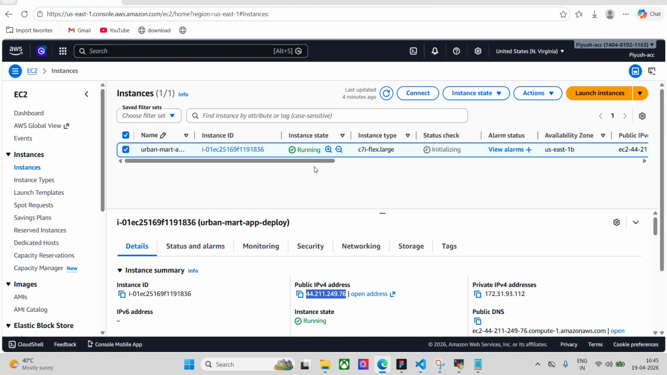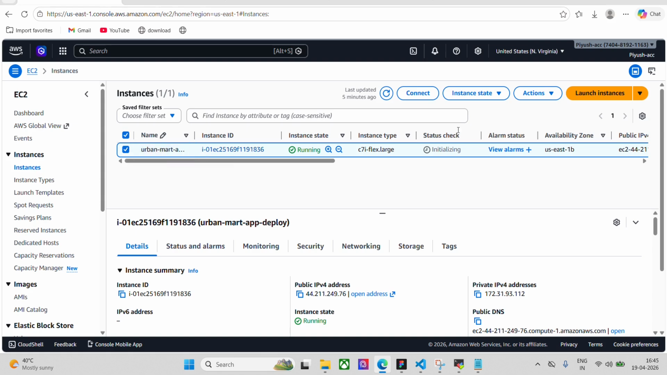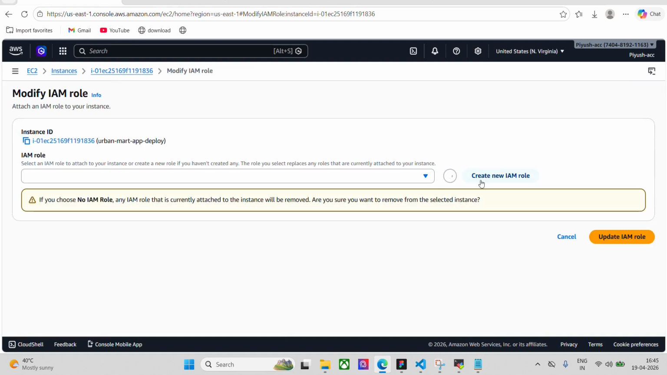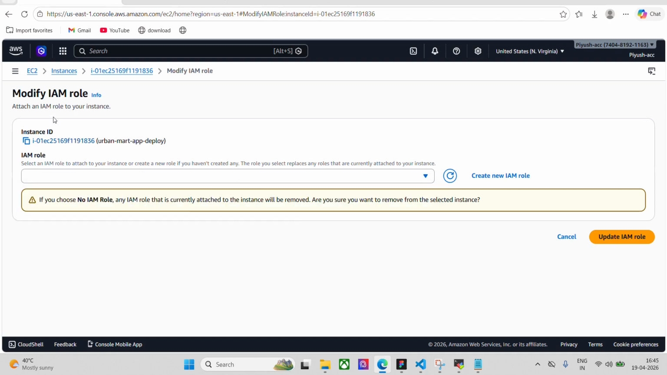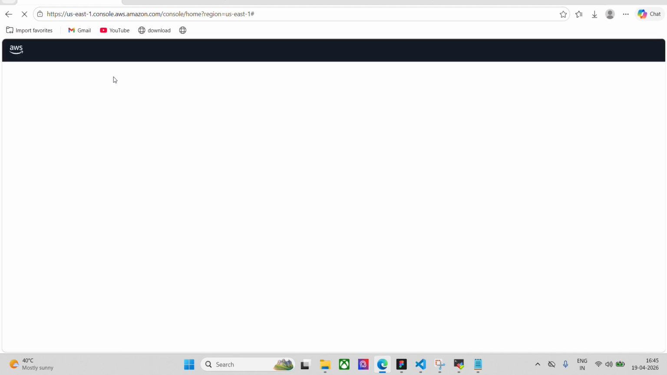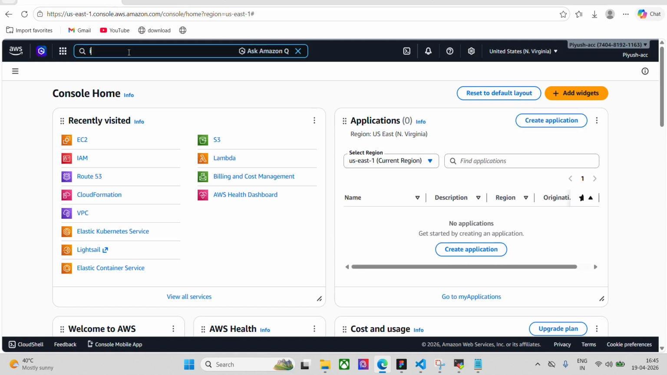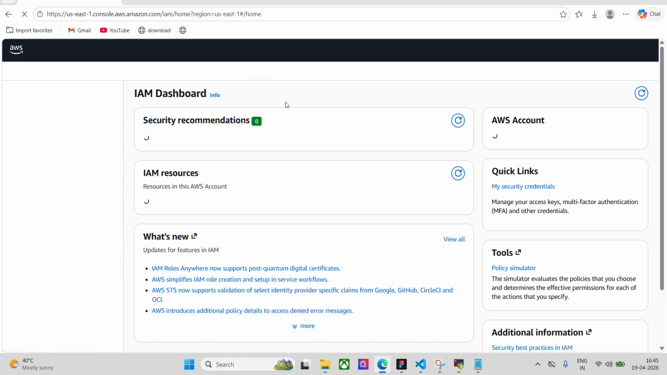Now we need to go to our AWS console and we have to modify the IAM roles, because by default our AWS resources cannot communicate with each other. Without this, I cannot create a cluster using my EC2 instance, so I have to provide it access. I'll go to IAM role. I already have IAM role created, but I want to show you how to create it.